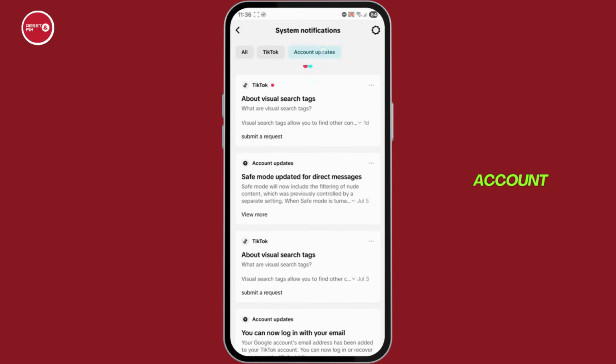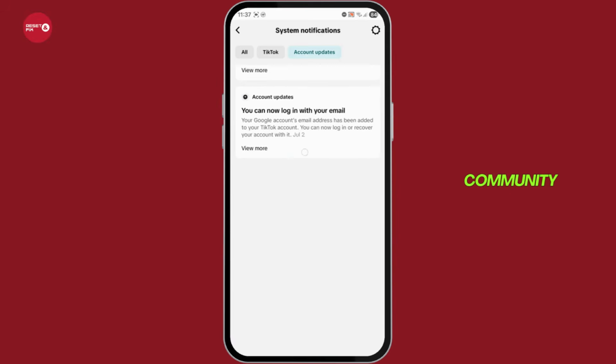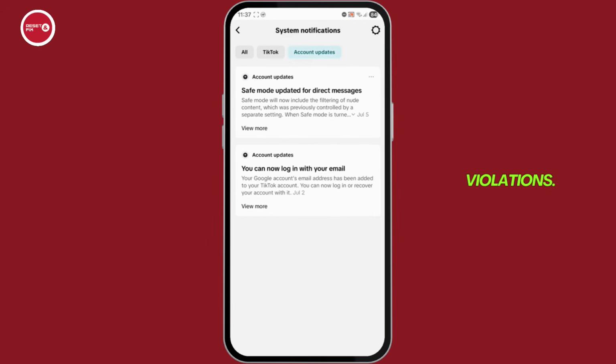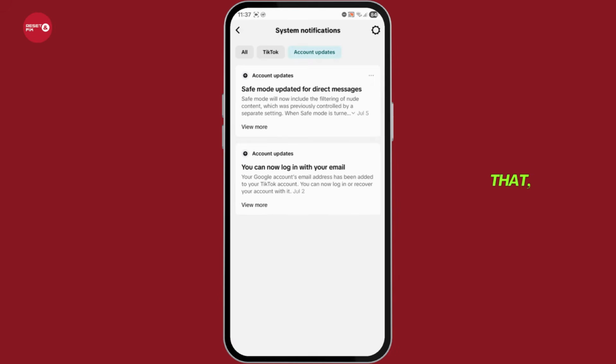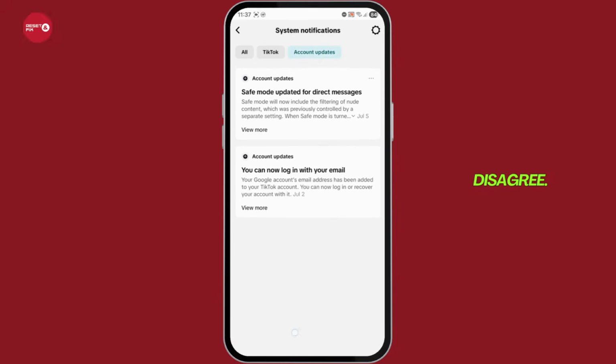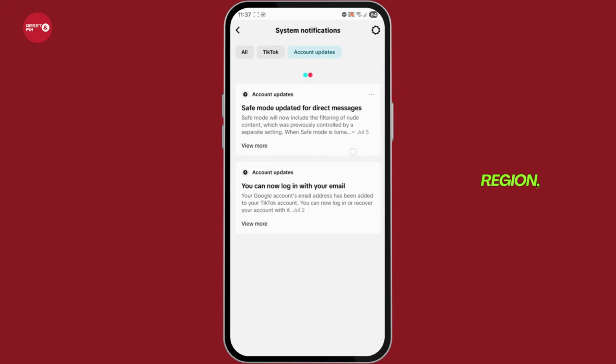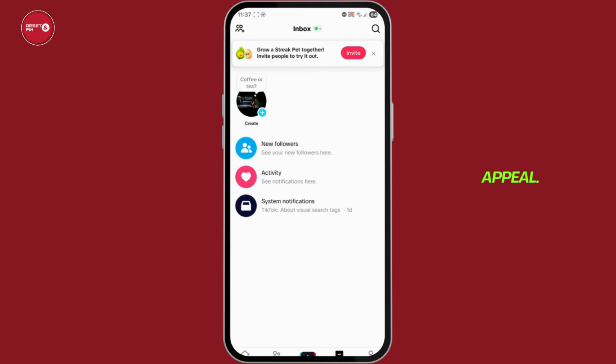Now from here, tap on account updates. You will see your community violation message right over here and choose community guideline violations. And once you tap on that, scroll down and tap on disagree. There will be a section called disagree and simply select your region. And after that, tap on submit appeal.